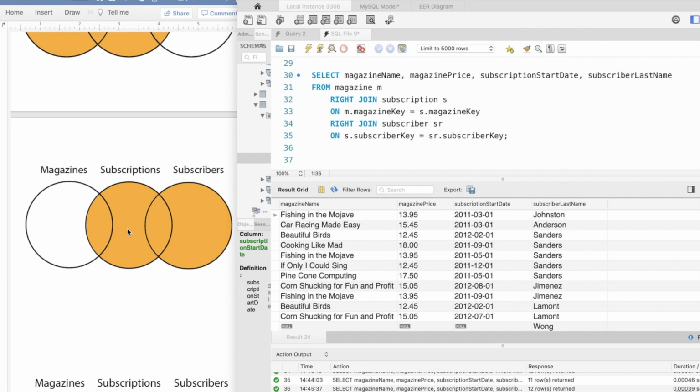What if we wanted to show all the magazines, even if they don't have a subscription, and all the subscribers, even if they don't have a subscription, all in one query? We'd have to use what's called a full outer join. But because MySQL doesn't support the actual keywords for a full outer join, we have to simulate it, because SQL can use full outer join keywords, but MySQL can't. So we have a workaround. We simulate it with the keyword union.